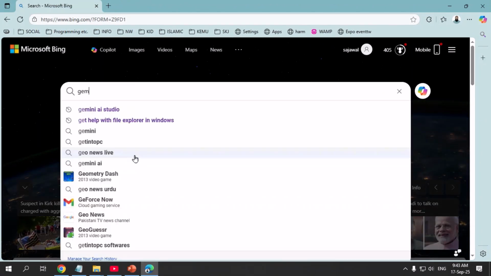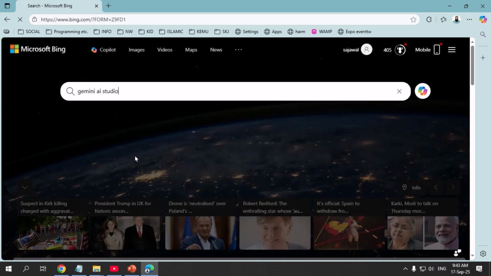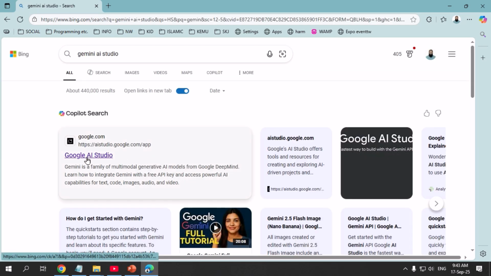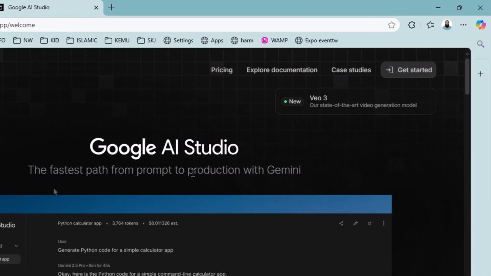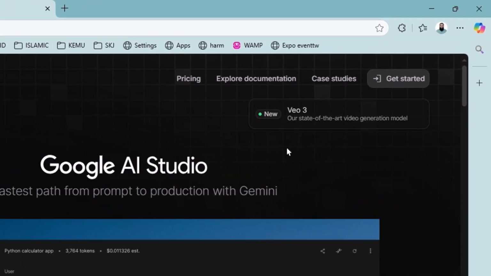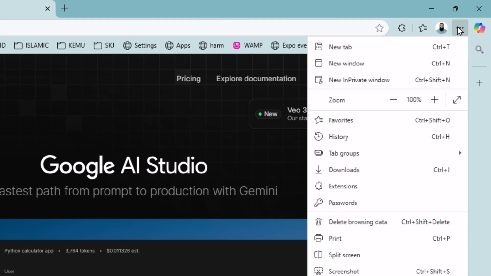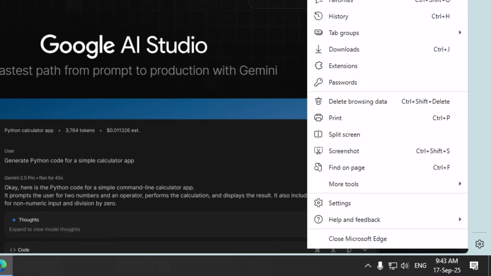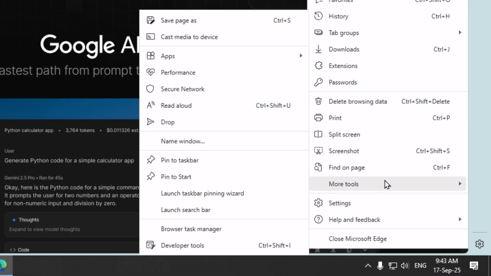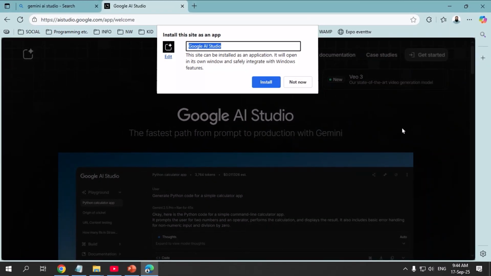In your Edge browser, go to the website you want to install as an app. In the top right corner, click the three dots menu. Expand More Tools, App. Choose Install this site as an app. Optionally rename, then click Install.